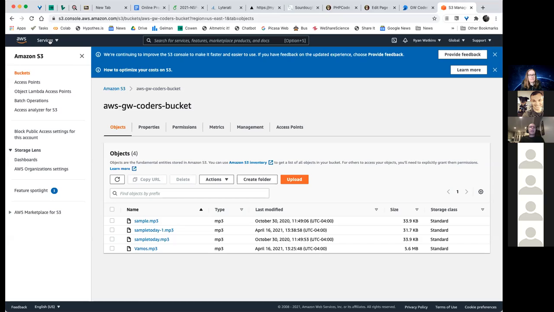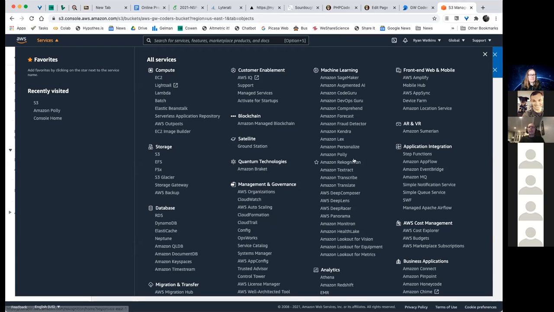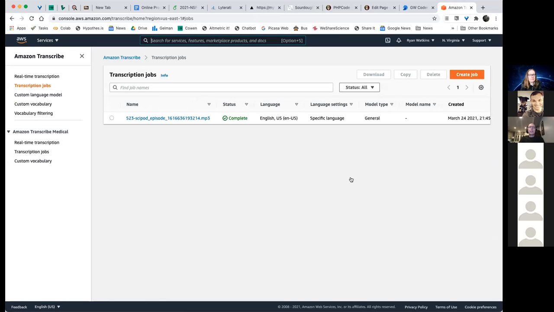So if we go back to AWS and we go to Transcribe, here's the transcription client. They haven't uploaded anything too recently.